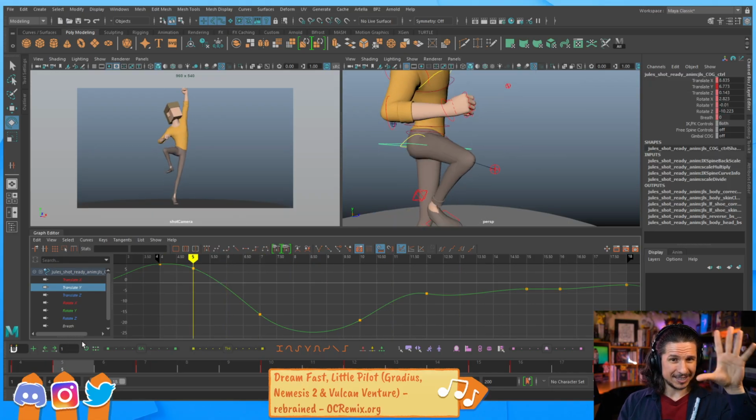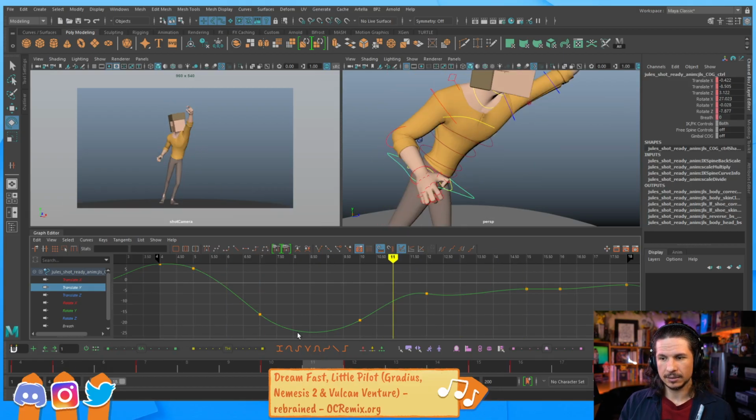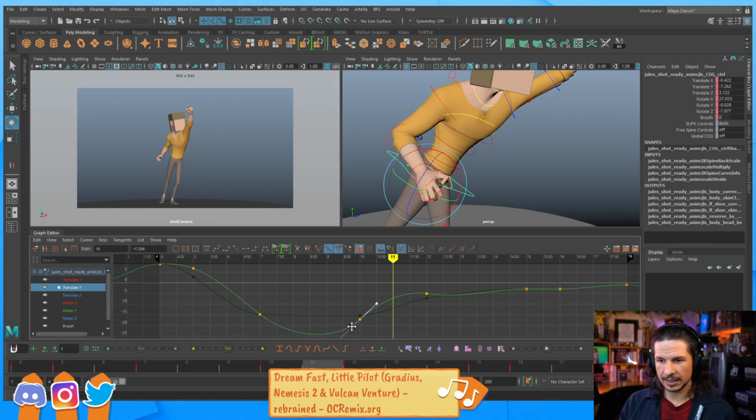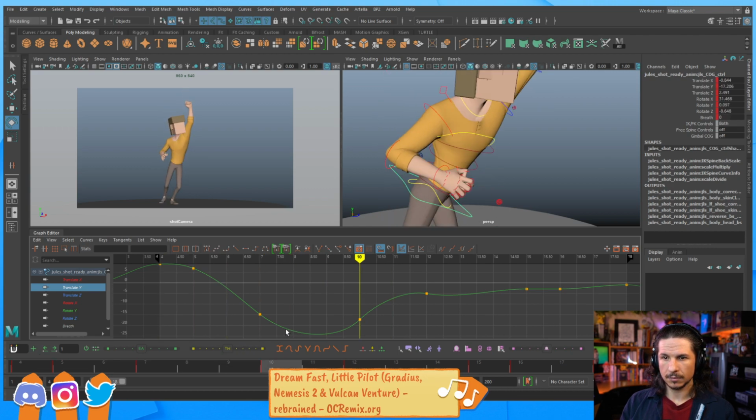Just don't pay attention to everything else, just the hips. And then, right in there. And if I want that bounce just to be a little sharper, let's get in there. There we go. So that's pretty much it.